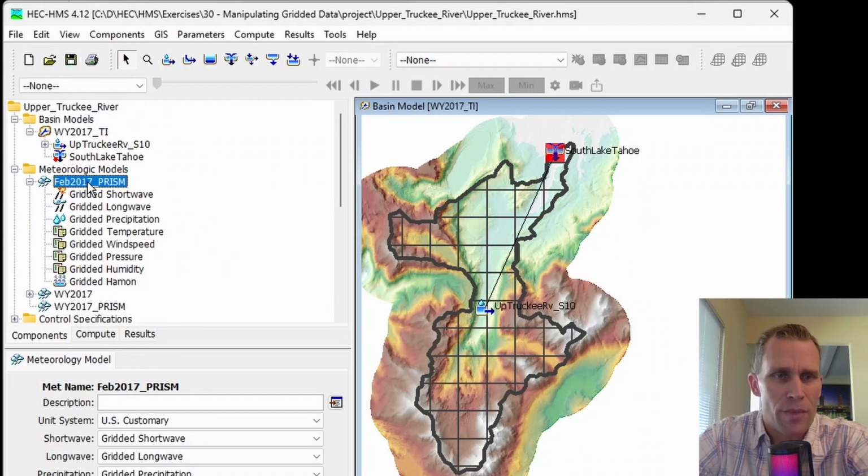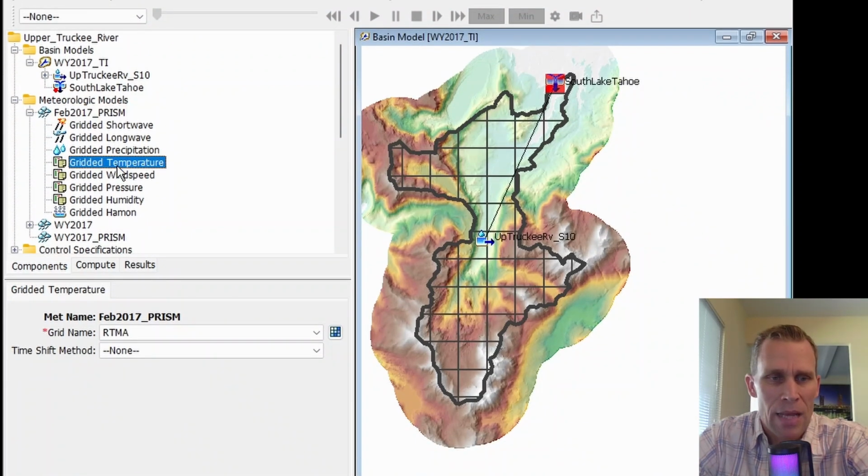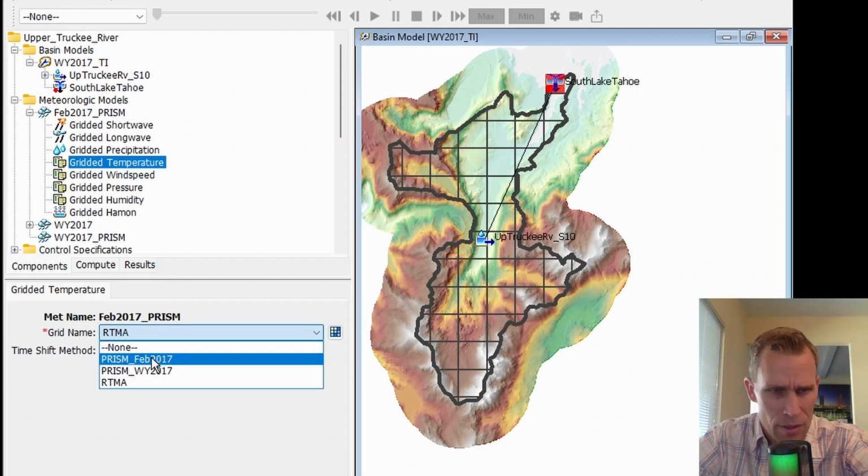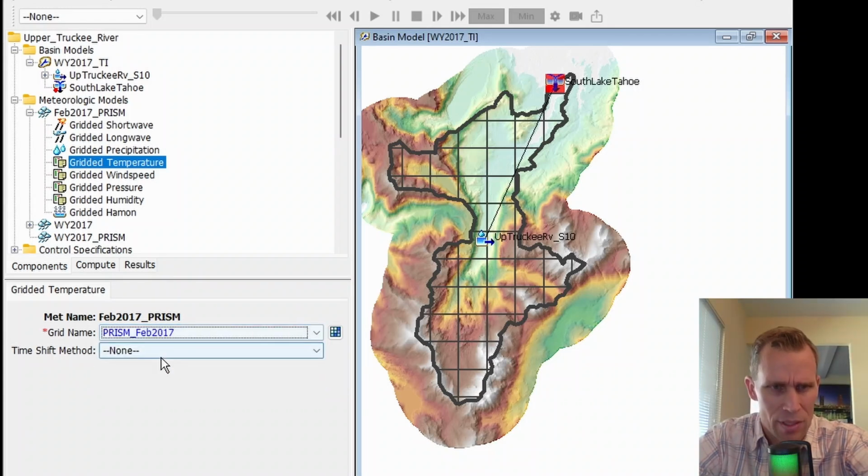So here is the new meteorologic model. It's an exact copy now of this one right down here. Now what we want to select is gridded temperature, and then change RTMA temperature grid to the one we just created or downloaded, which was the PRISM one for February 2017.